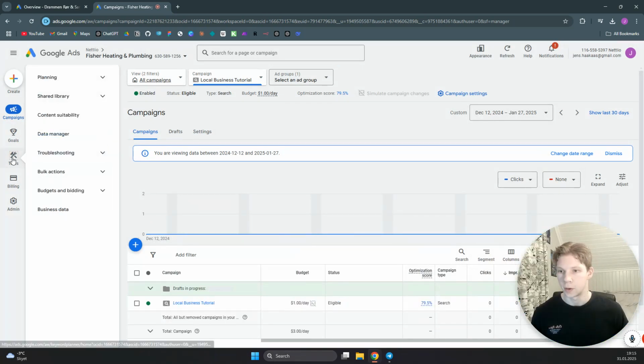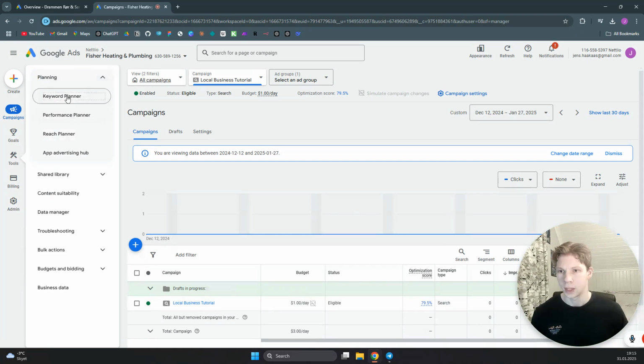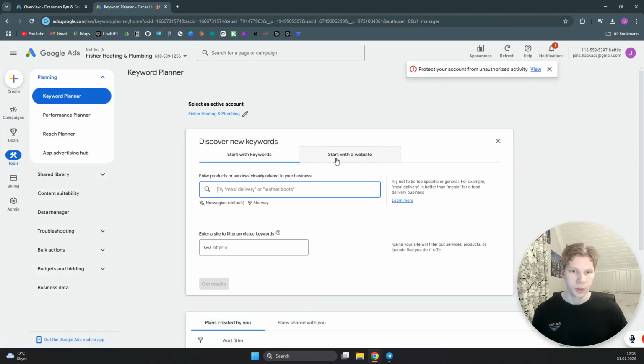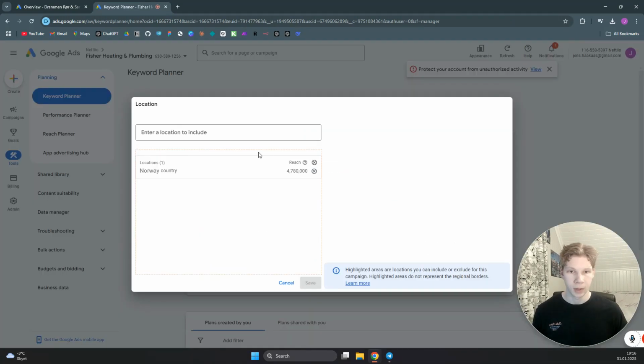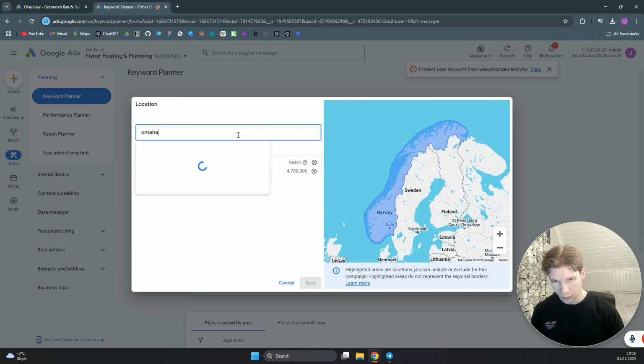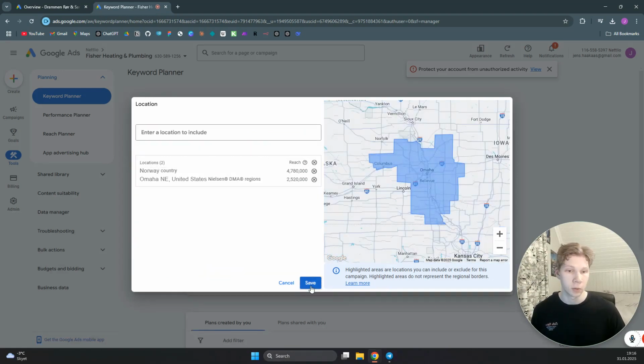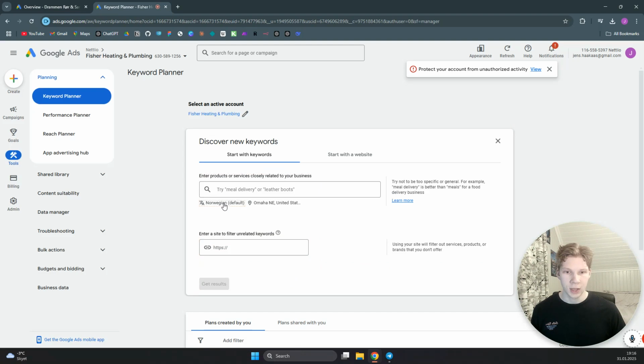So what you need to do is head over to tools, planning, keyword planner, then click on discover new keywords. And in here, I just need to set my location to Omaha. If you don't have enough search volume in your area, you can set it just to United States or to your state, and cross out of Norway. Then click on save, and I need to set my language to English.